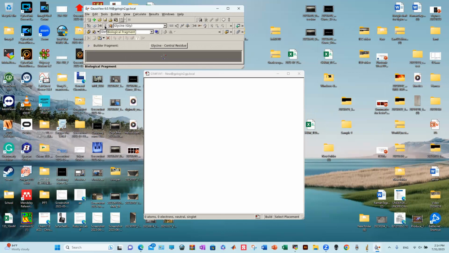In the future, if you're really into building molecules, you can use this custom fragment, which allows you to build your own fragment and save it into the database. However, I do not know if Gaussians with a green plan allow you to do this, but you can definitely try.